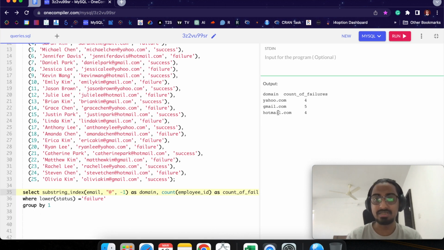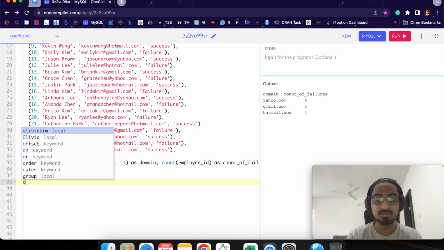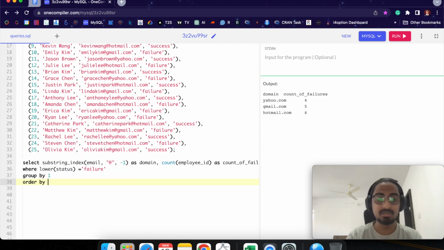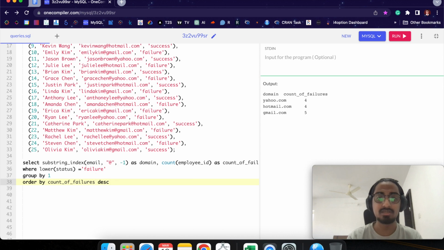So we have all the domains that are present and the count of failures, but the question says to order them from highest to lowest failures. So let me order them in descending order: order by 2, or you can even use count of failures. Here it's ascending by default. If I need it descending, yeah, so we have this descending.